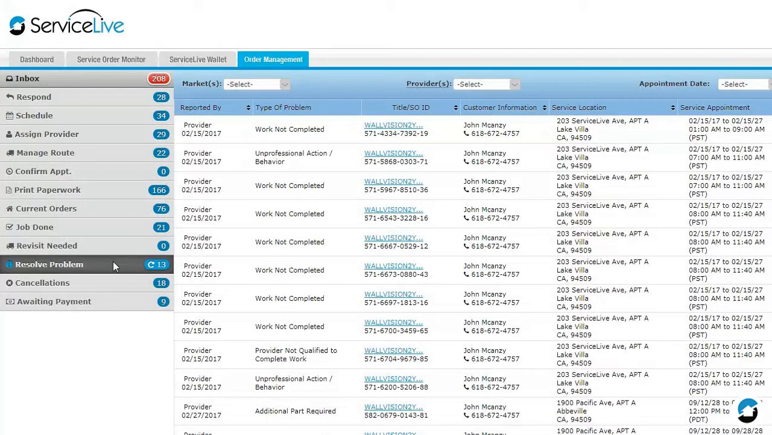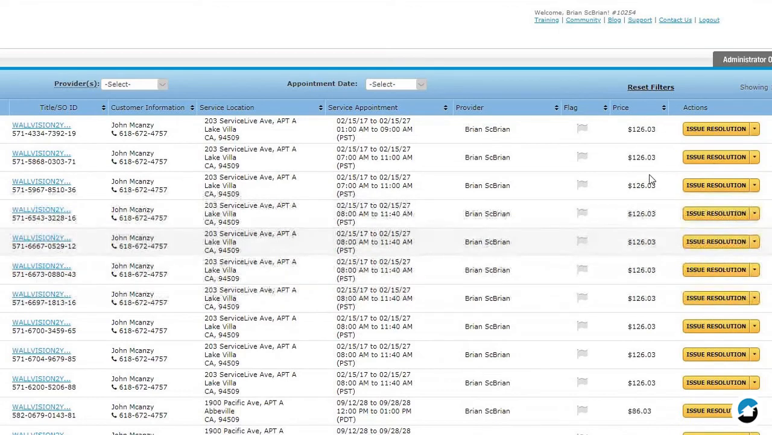Once there's a solution, either you or the buyer will come to the Resolve a Problem link to enter the resolution, which takes the order out of problem status and places it into the link for the next action needed. Once again, when the solution is available, select the main action to Issue Resolution. This will open a screen where you can confirm the solution reached.